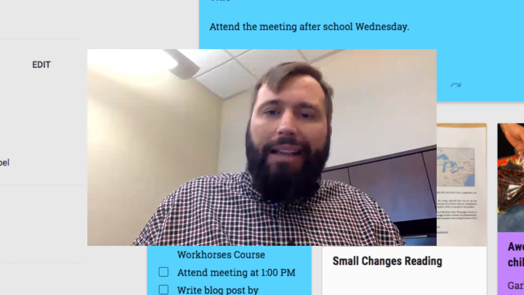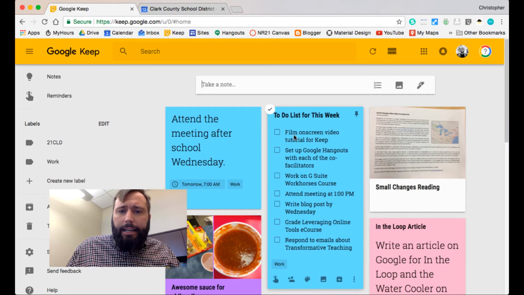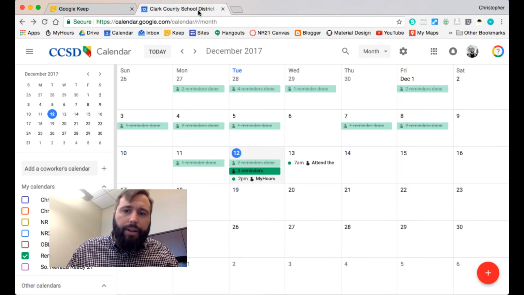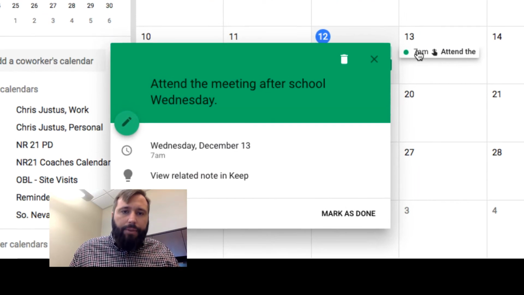For example, when I click Done on this note, not only will the Google Keep remind me about this note tomorrow at 7 a.m., it will also show up on my calendar at 7 in the morning and in my inbox as well. Take a look. I'm going to click on Done. It shows up in my Keep, and let me open up my calendar to show you where it is too. Take a look. Hey, tomorrow at 7 in the morning, I'll be reminded to attend that meeting after school.